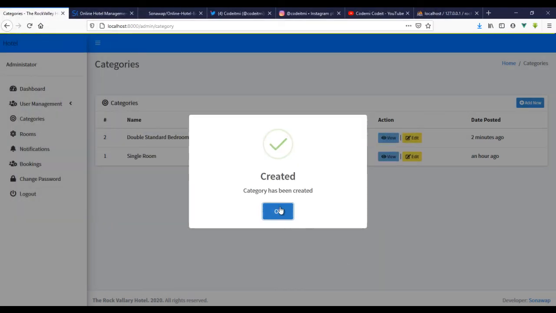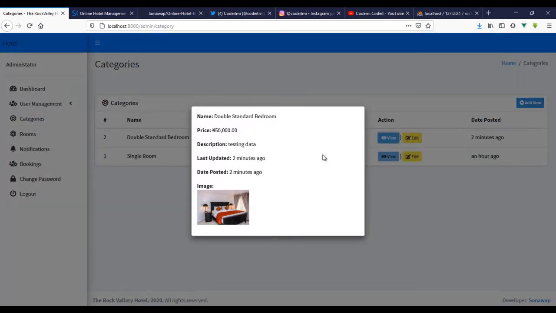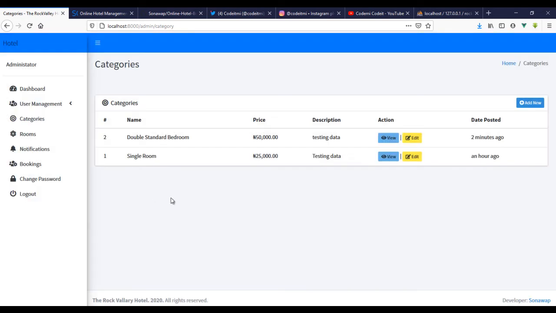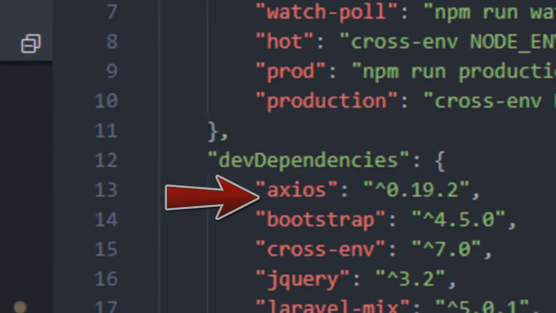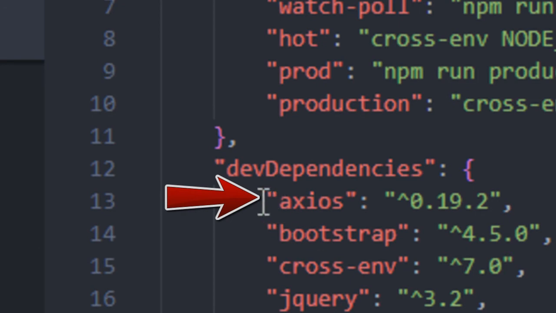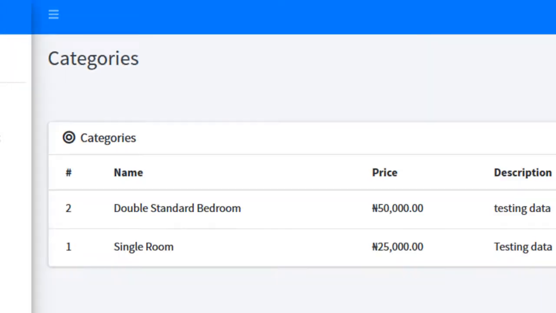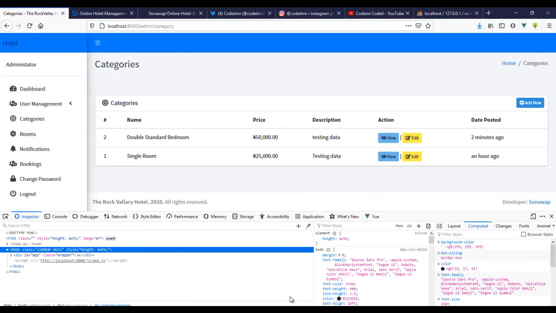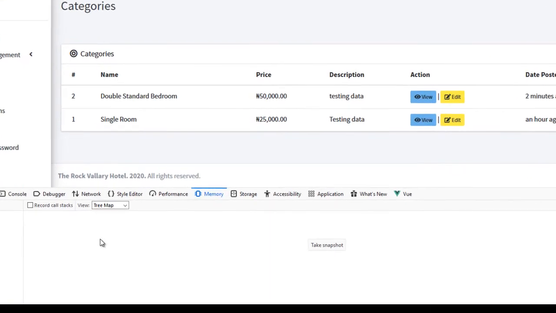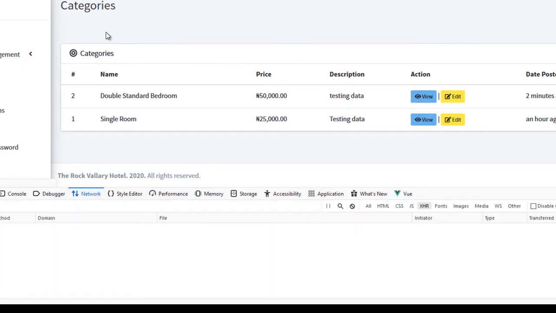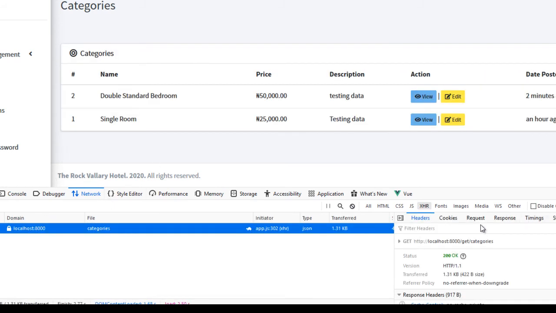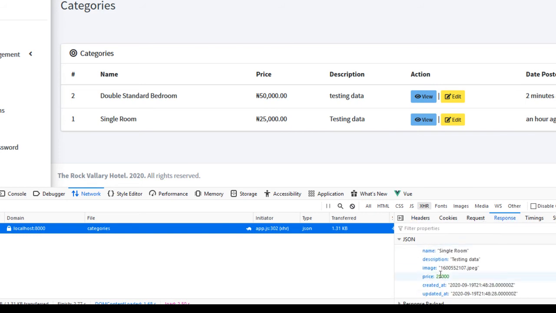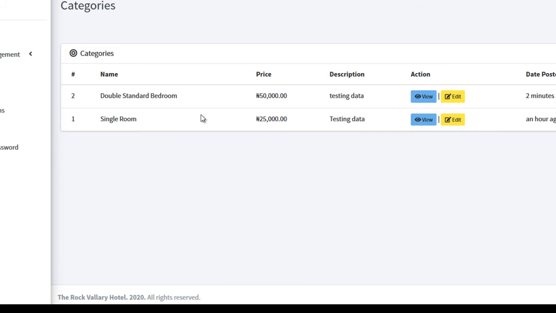Yeah, we have that. And I'm using this package called Axios. I'm using the package to send my HTTP requests and the rest of it. And you can see how that goes right here. You come to network, refresh this page. Yeah, so I'm using Axios to send and get requests from my Laravel backend.